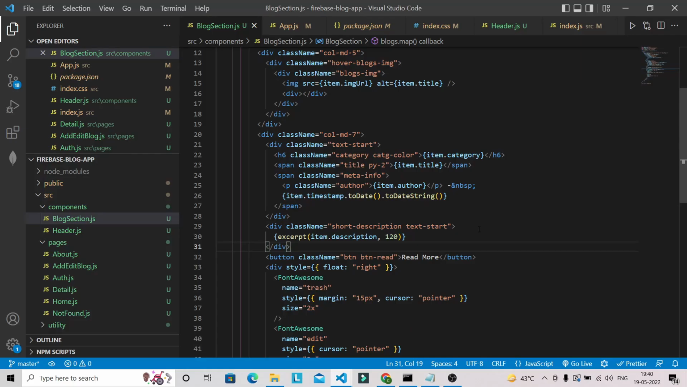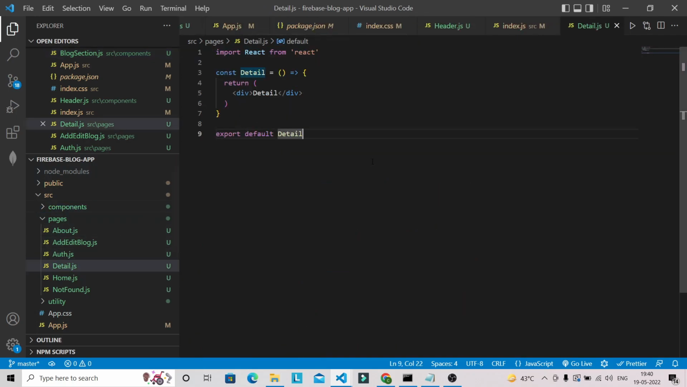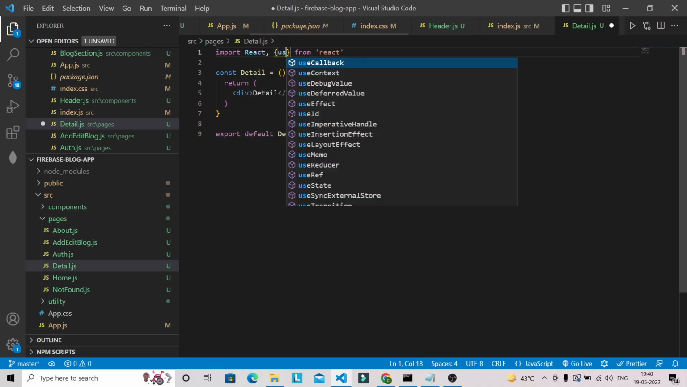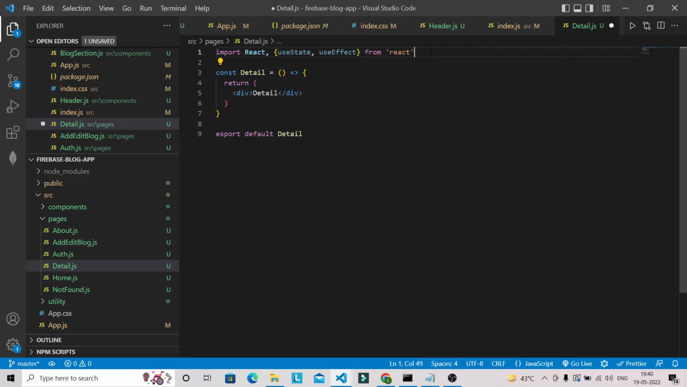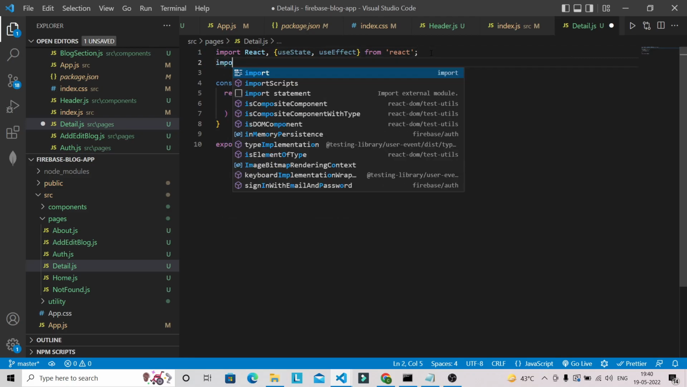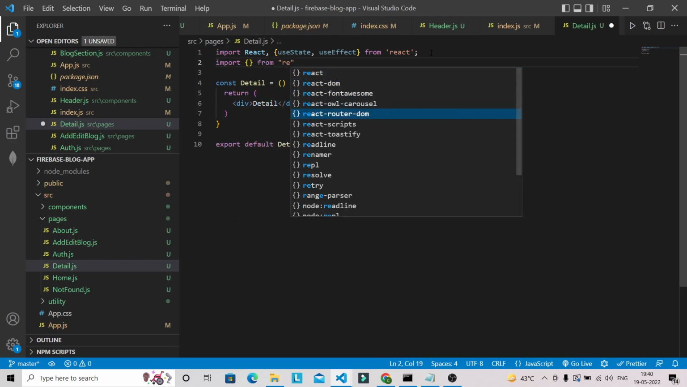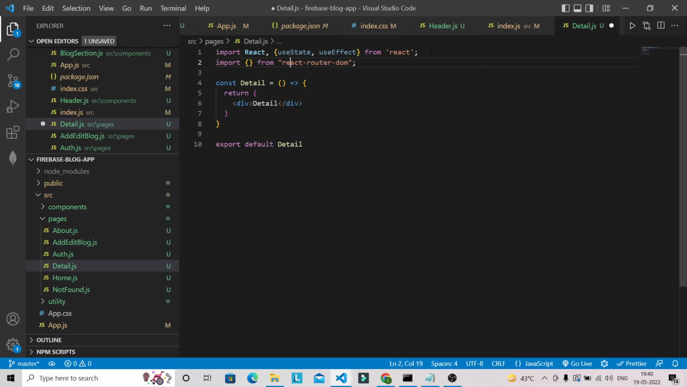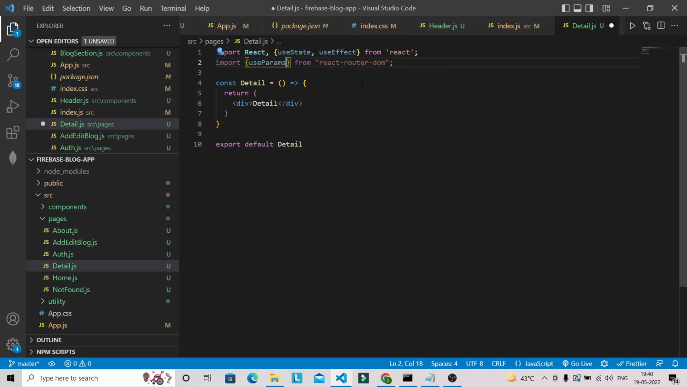So now we are going to work on our detail blog page in this application. Let's go to this detail.js file, and here we need to bring useState and useEffect, and we are also going to need useParams from React Router DOM, because we are going to show the blog detail page based on the ID. So let's bring this useParams. After that we need to grab the ID with the help of this useParams.